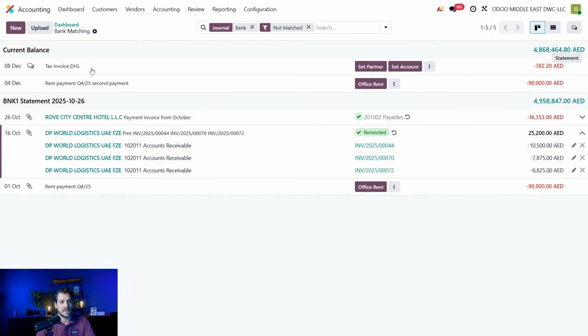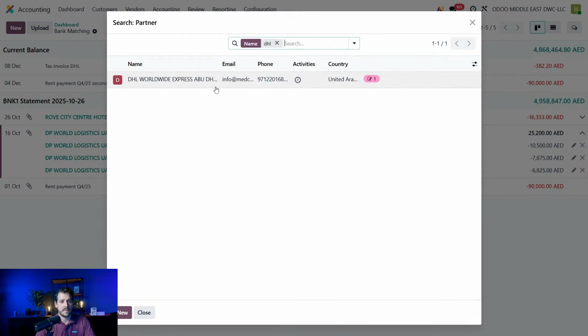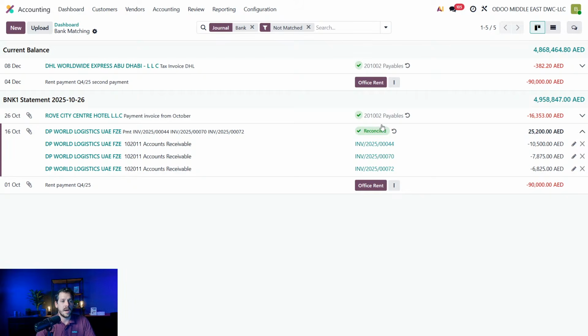Last thing is here, the tax invoice from DHL. So I could just set the partner DHL and wait to receive the invoice. So just set it as a payable here. Okay. Now you can see that I still have rent payments to reconcile. And now instead of having to select the account, Odoo is actually suggesting me the office rent account.